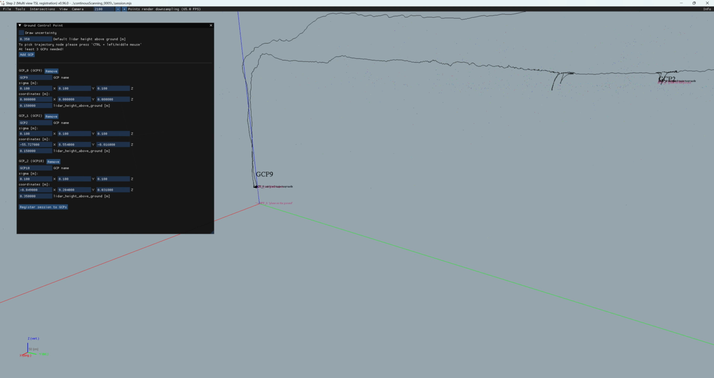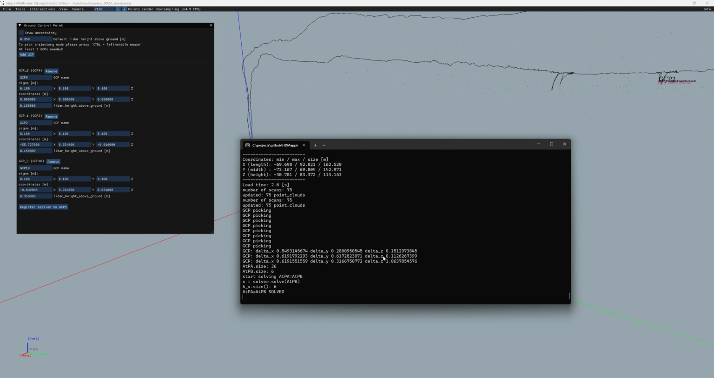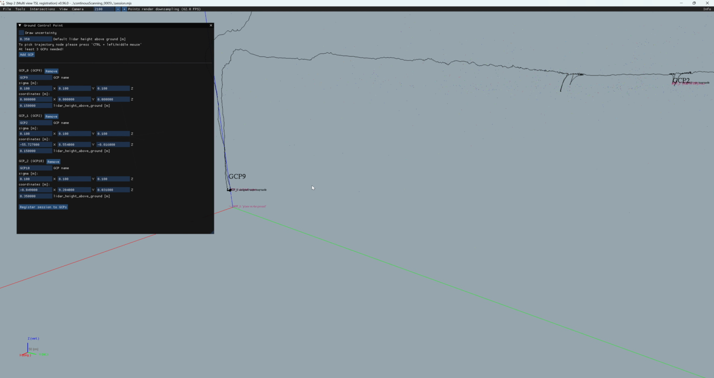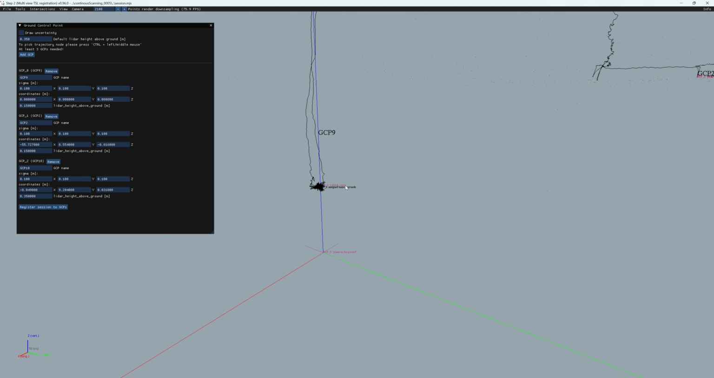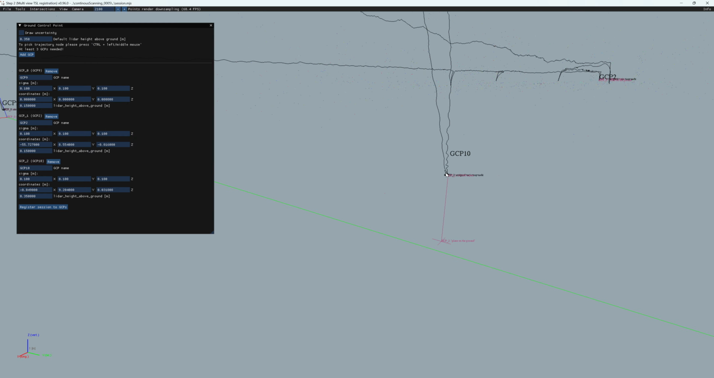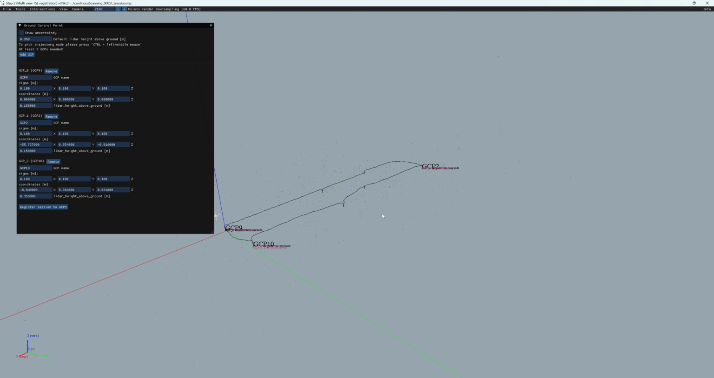It is already aligned, and we can see some deltas, ground control point deltas. It is around 1 meter. So let's take a look if it is correct or not. Ground control point, this one, it looks very well. It looks very good. And this one looks very good.